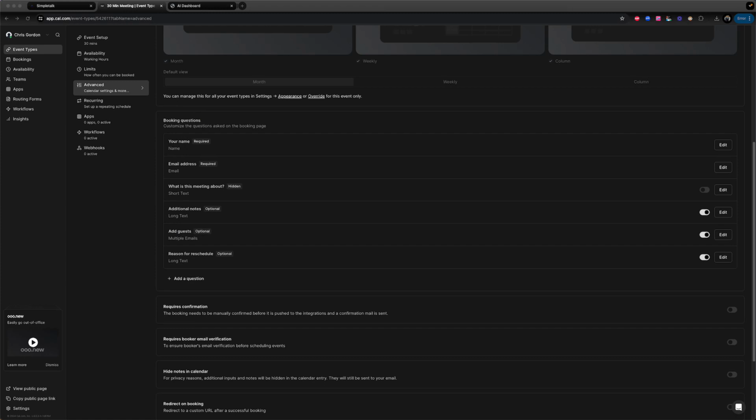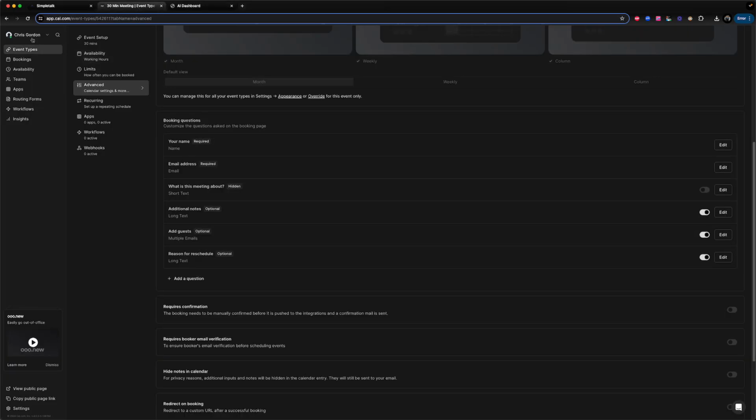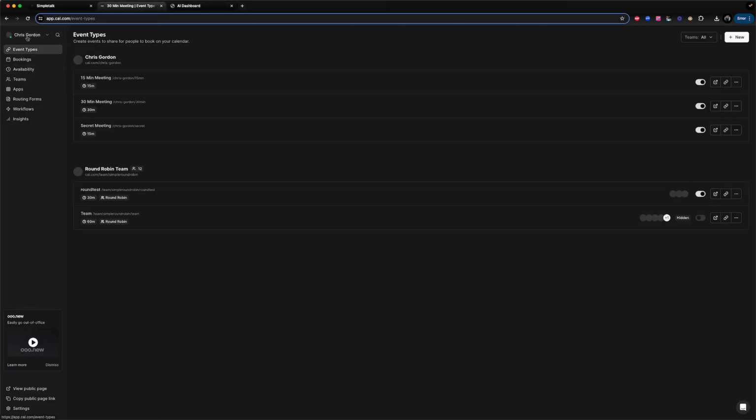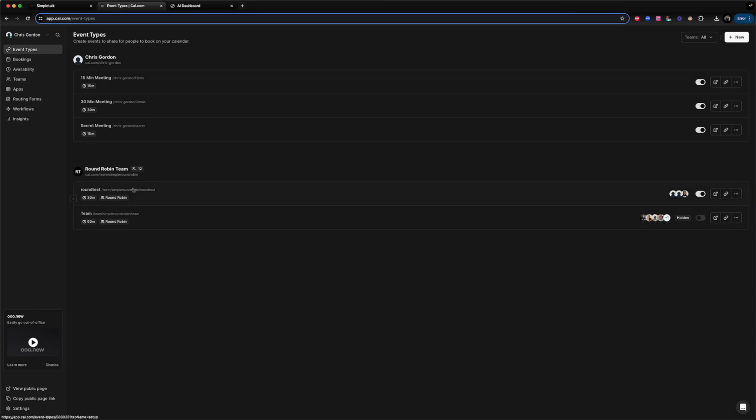Okay, if I were to hit validate cal.com API key, it would say validation successful for this. But now I want to show you guys how to do round robin. So round robin, if I go to event types, there's a couple differences. Your user ID or username is going to be different for round robin.